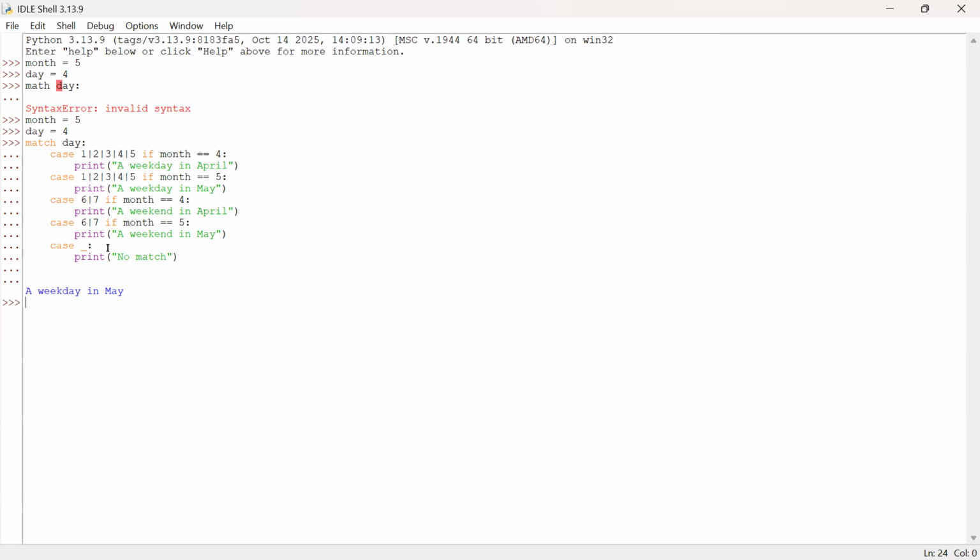But that means I will have to find a way to exit it. So we'll do one case for exit. Maybe that will be number eight. Case eight. Case eight will be for exit. You understand?